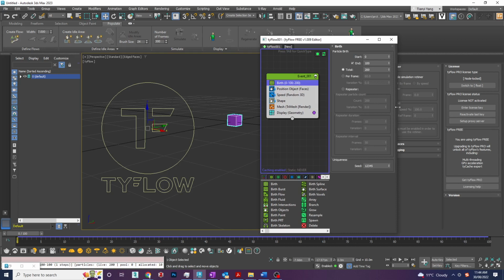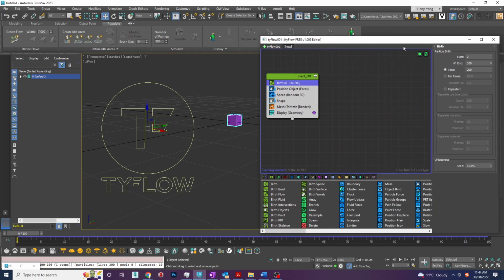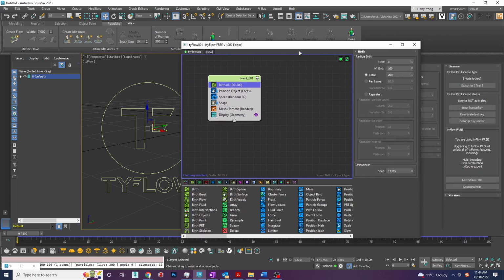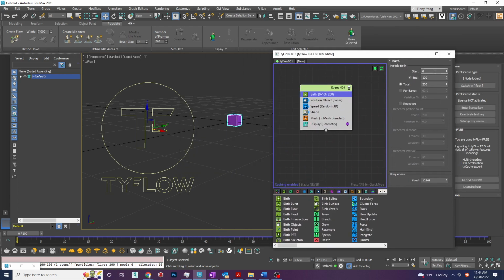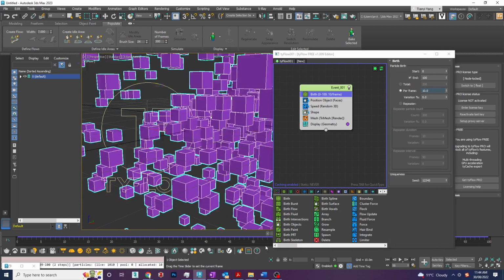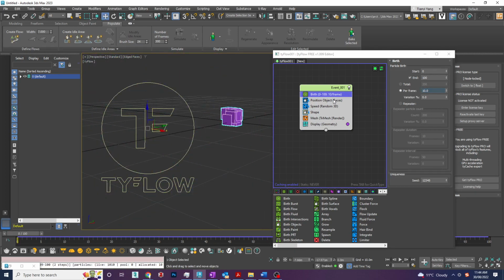For all of the particles, you're going to have a burst first. The burst basically tells you how many particles you want. You can set up the start frame and the end frame, and the total number of particles you want to generate. You could generate based on the frame as well. For example, every frame, let's generate 10. So every frame, you're going to generate 10.